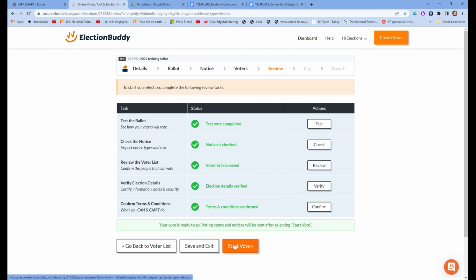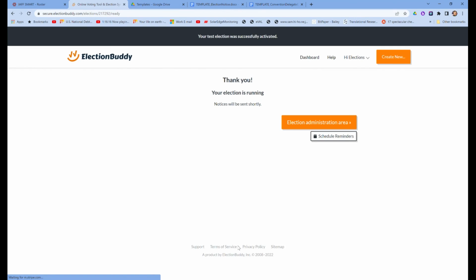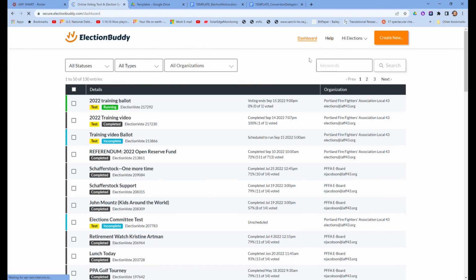And then you're ready to start your vote. Often I save and exit, review things once more. You can start your vote if it's a test, because it will only be sent out to the people in the elections committee. And you can go to the dashboard, and you should be able to see your vote. And there it is, and it is currently running.